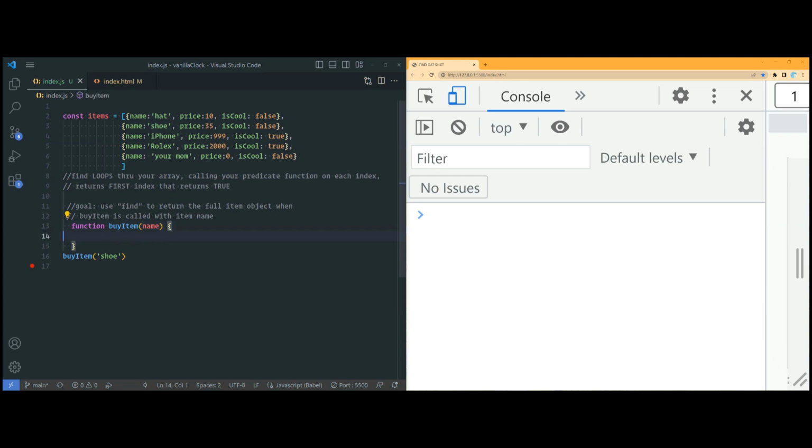Okay, so now what we want to do is, when we call buyItem, let's say shoe, we want it to return the whole shoe object on the right here. So how do we do that? Well, inside here, let's do const showsItem. It's going to be equal to items.find.